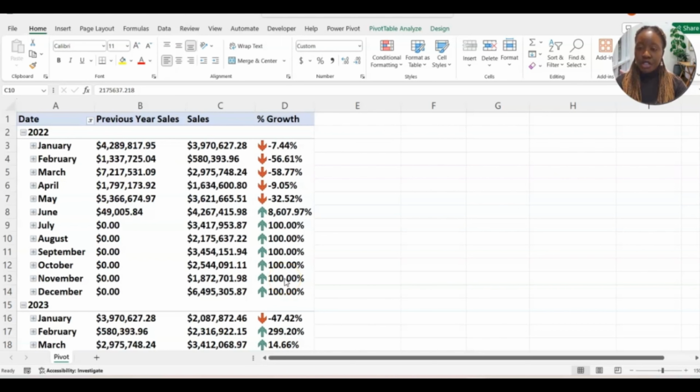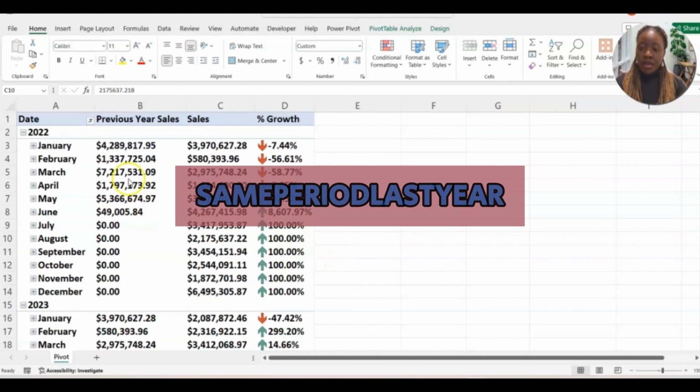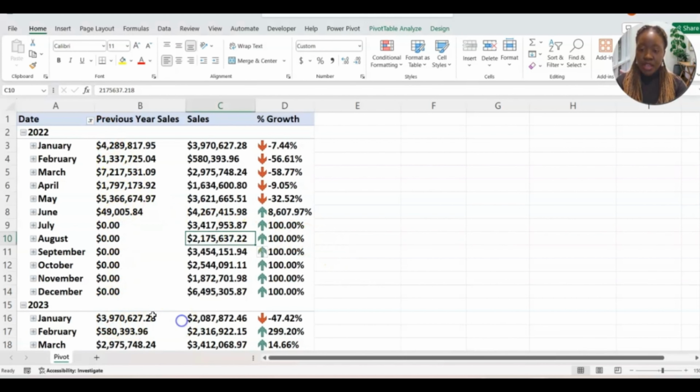The time intelligence function we're going to be treating today is called SAMEPERIODLASTYEAR. For this example, we can see here in January 2023 that the sale was 2 million. And if we notice here, the previous year's sale was 3.9 million. We notice that this is the same number here for January 2022, meaning that this is the 3.9 million sale that we made the previous year.